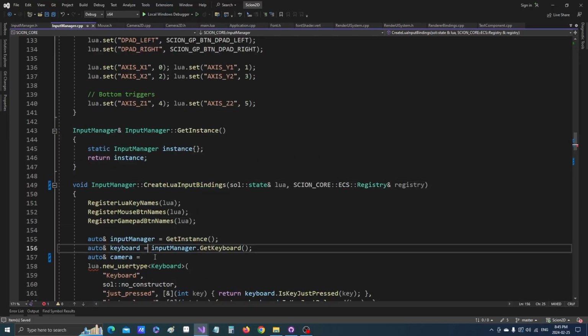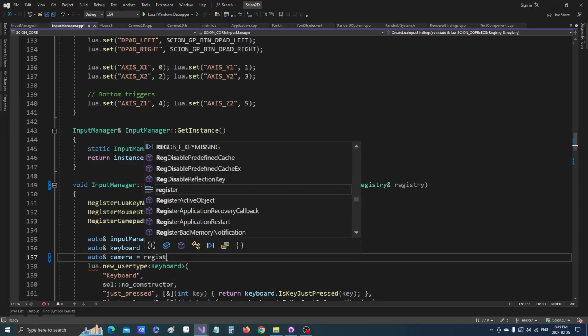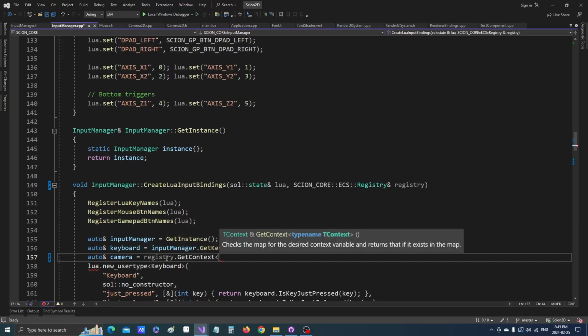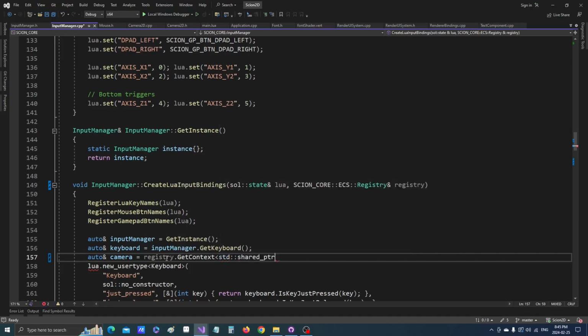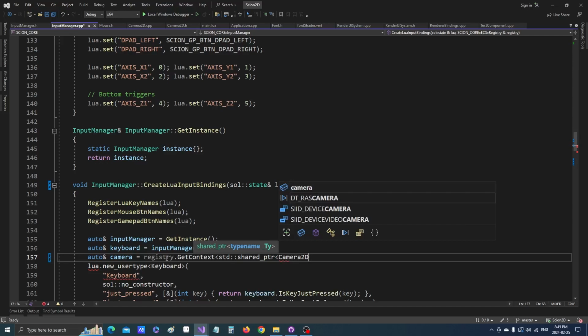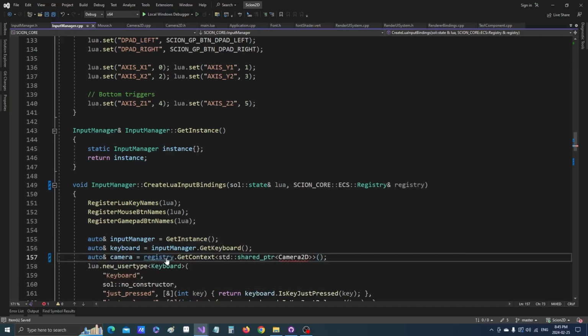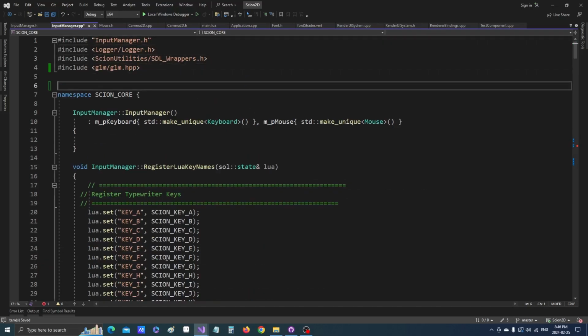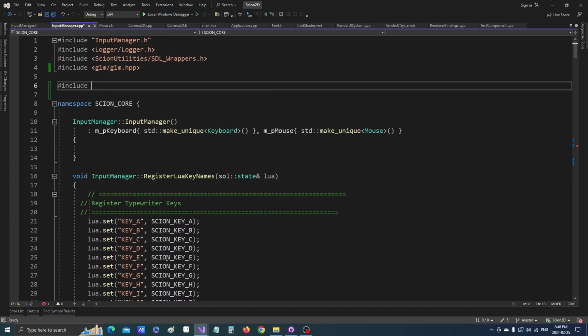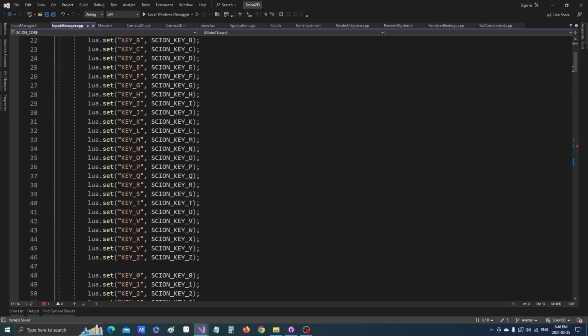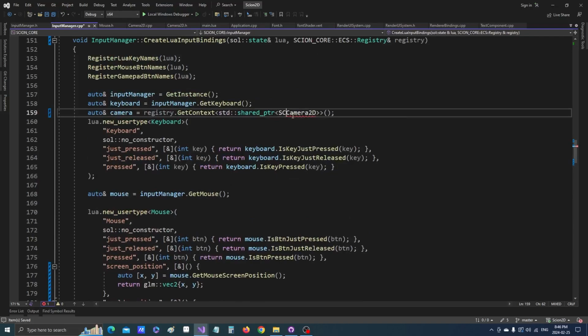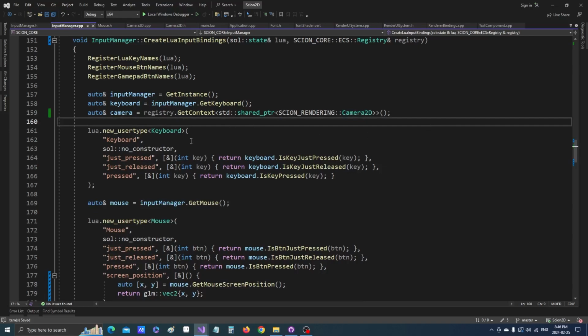All right. And now we can get our camera. So we just go registry dot get context, and that's an STD shared pointer, camera 2D. Go up here, including our camera. So include rendering core camera 2D. Cool. So now that we have the camera, Scion rendering. Now the camera should exist. We can check it, but I'm not going to.